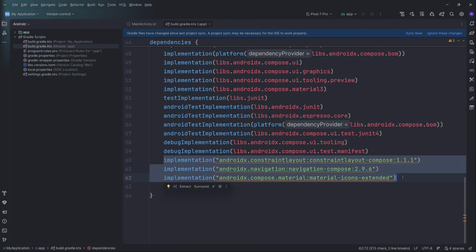A quick heads up. As of this recording, I'm using version 1.1.1 for ConstraintLayout and 2.9.6 for navigation. If you are watching this video later, you might see newer versions available. Don't worry, you can safely use the newer ones. Once you've pasted them in, look for the banner at the top. Hit that Sync Now button. Let Gradle download the files, and once it's done, we are ready to start coding.